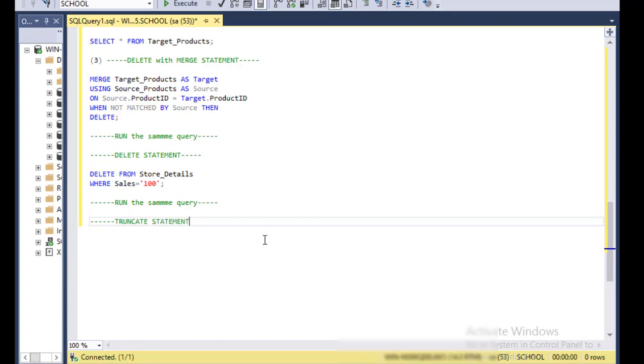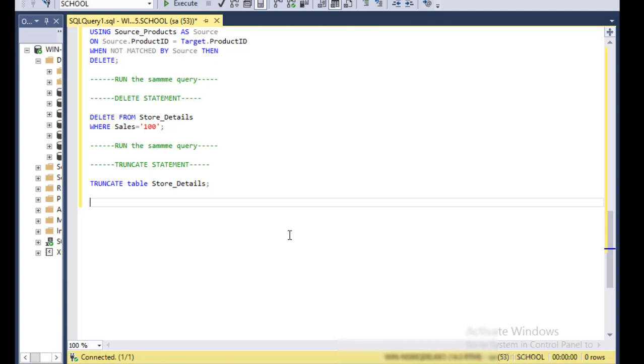Next is the truncate statement. It is used to delete the existing data in a table except the table itself. It is somewhat different from the delete statement. The delete statement deletes only the records in the table, but the truncate statement is used to delete all the records while keeping the table structure. Okay, the syntax is truncate table store details. Store details is the table name.